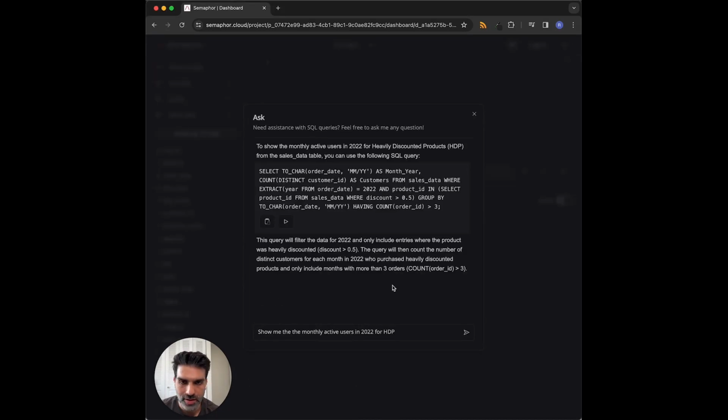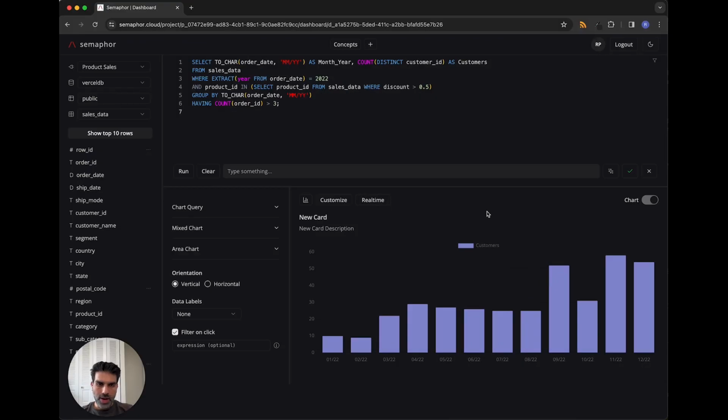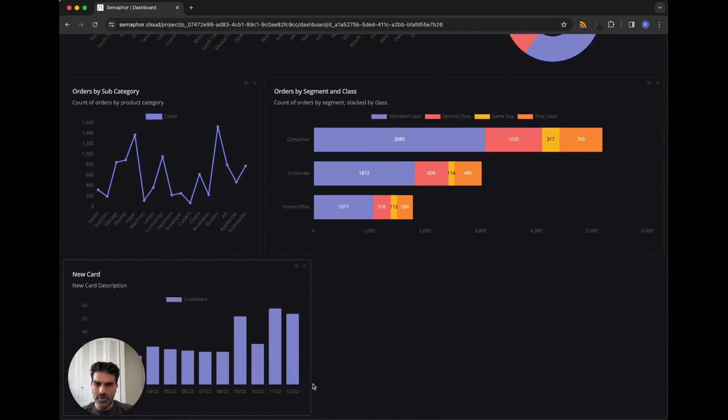That's all it takes. Now you can see we have a query here that takes into consideration both of those business concepts. It is accounting for heavily discounted products, and it's also counting only the customers who have purchased more than 3 orders in a given month. Let's go ahead, give it a quick run. And there you have your answer. You can quickly go ahead and add that to your dashboard, and you can refer to this insight going forward.